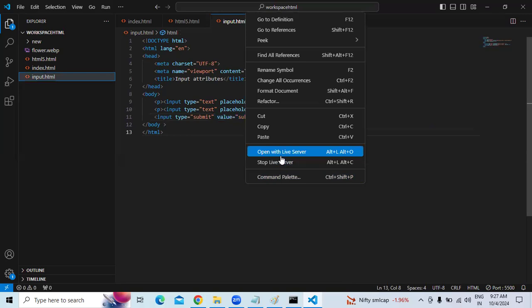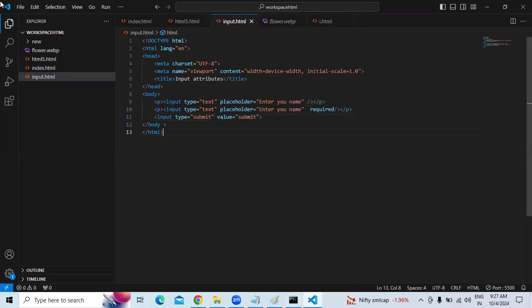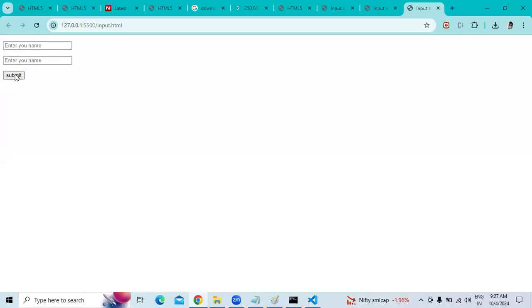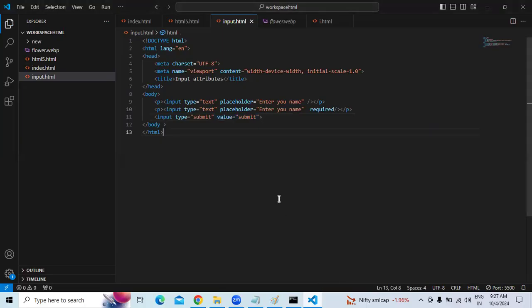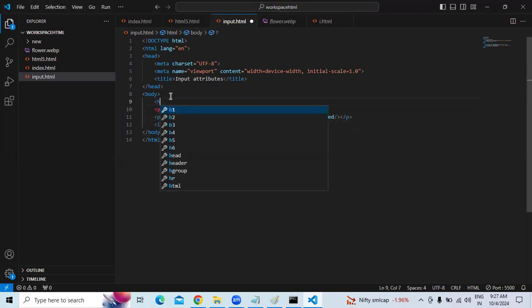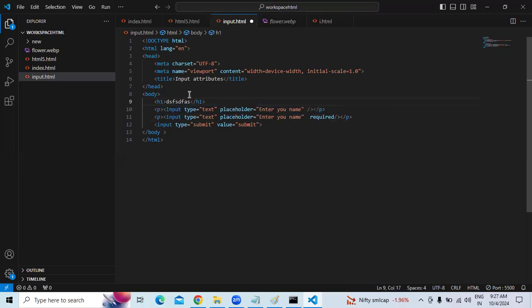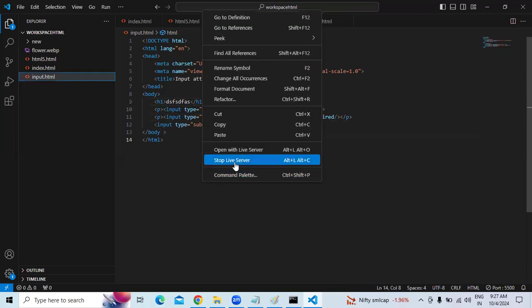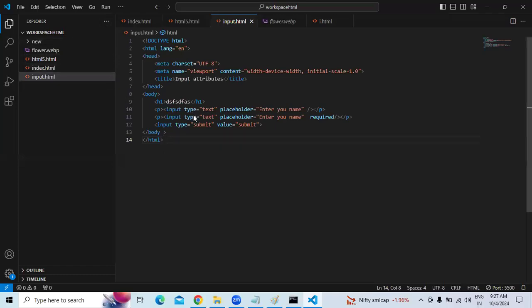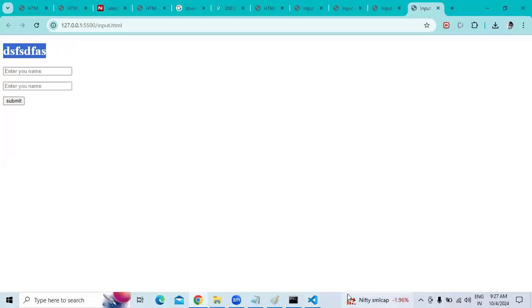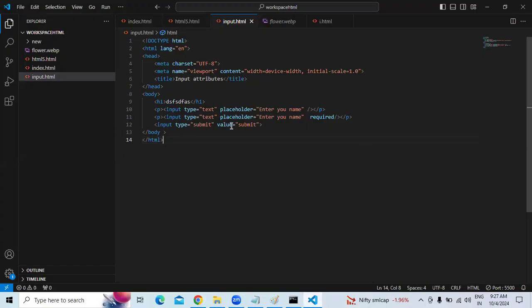Okay, open with live server. You just say submit. This is the value, and it is displayed in the browser. Directly you can give a value. For example, you can write some text in an h1, and that content is displayed in the browser. The input field is first of all displayed in the browser.